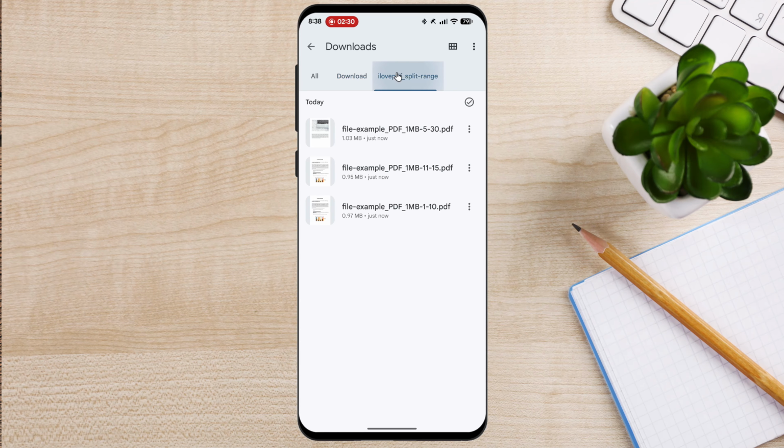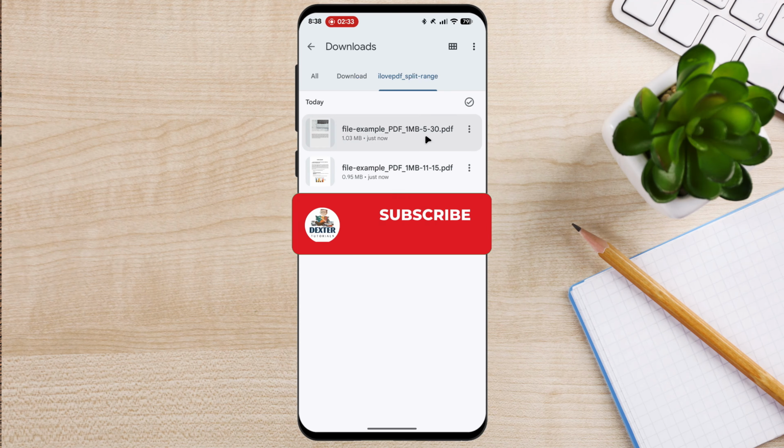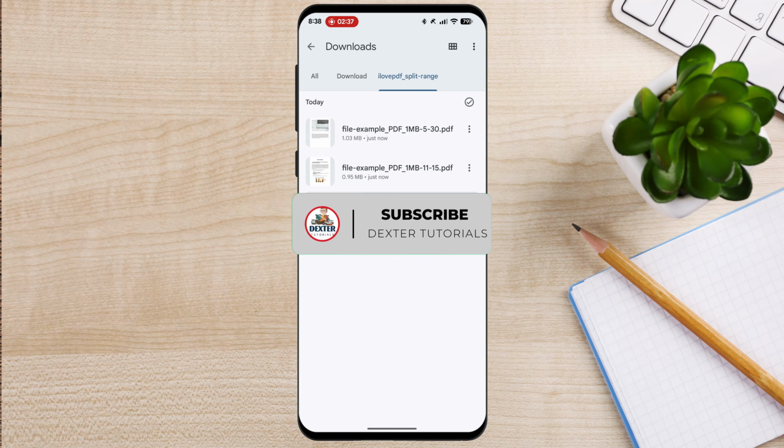And that's how you can split a PDF into more PDFs on your phone, using a simple and free online service to manage your documents anywhere.